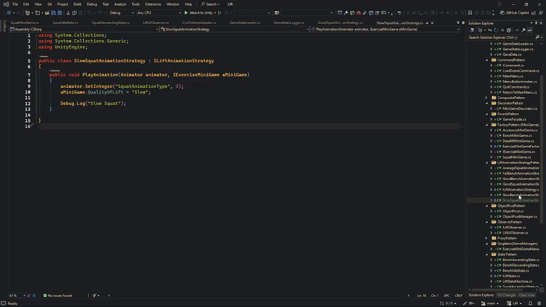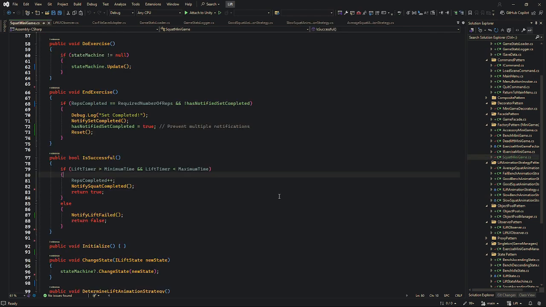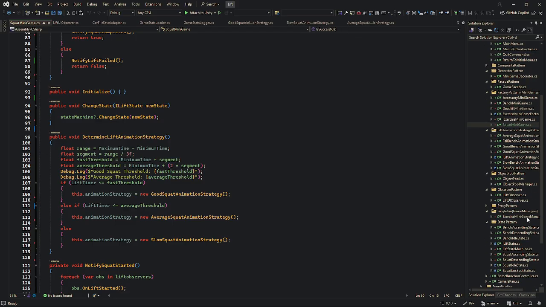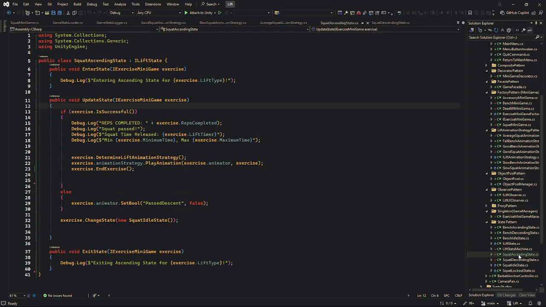And the strategy pattern that was shown in that squat scene, you will see how depending on the strategy given, we will get a different animation, and that is determined in the minigame itself. So let's say somebody does a squat, we're going to be able to determine the lift animation strategy by how long they've held the squat, and if they hold it the correct amount of time, they get a good squat animation, average squat, or slow squat. If they do it the correct, most efficient way, obviously they get that faster squat, and when that happens, that will be called in here, and we determine the animation strategy because we have the time obviously through the descent.